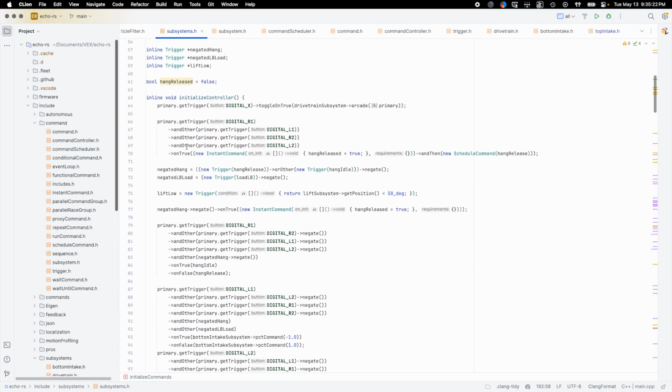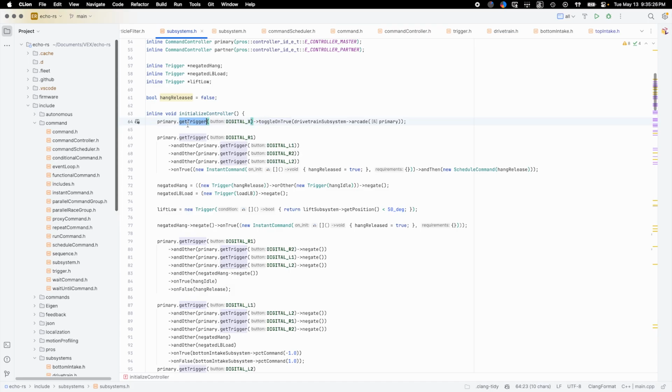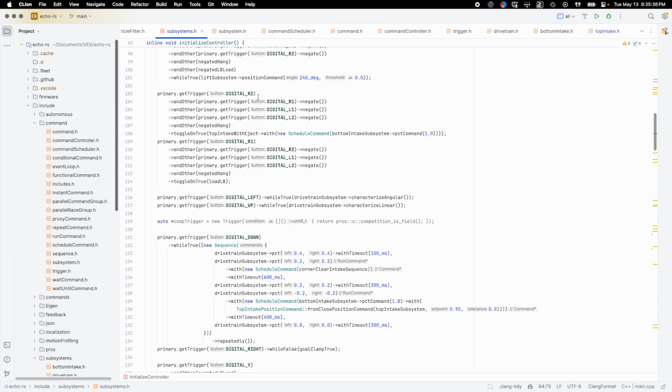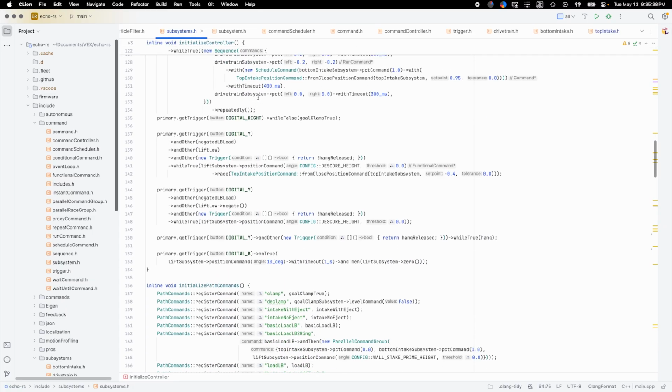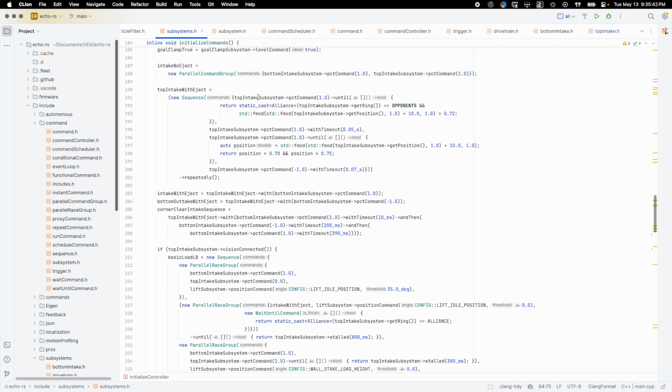And then one last thing to note is this primary.get trigger, or all these primary triggers here. This is the primary controller basically saying when the driver presses button X, toggle this arcade on true or any of these other commands. And by chaining these together, you get to do some really powerful things in your code. Okay, so that's basically how the code works with command schedulers, the high-level overview of how this stuff works.